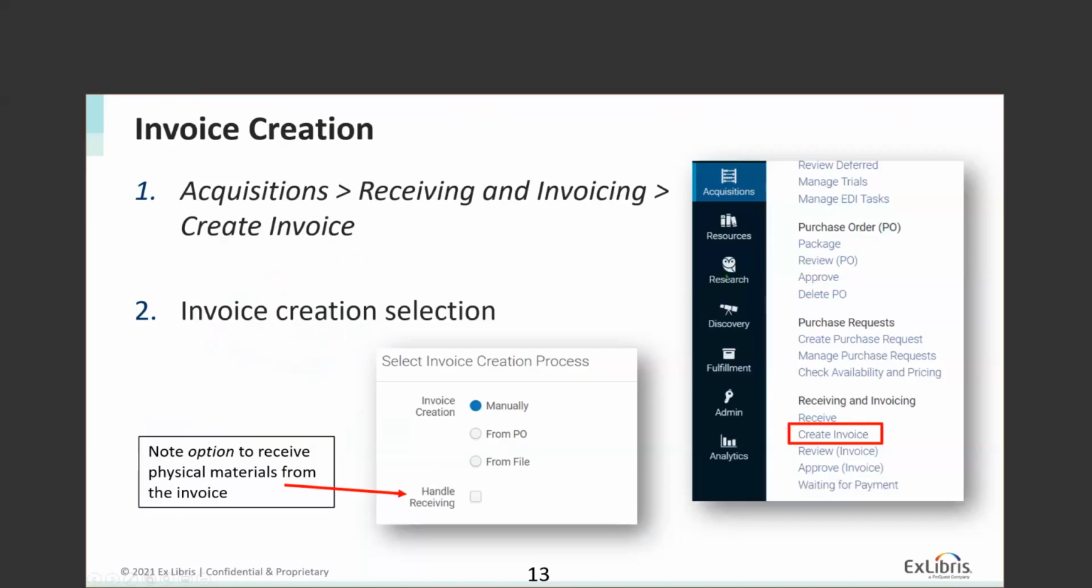So when we go to create an invoice in Alma, you go to acquisitions, receiving and invoicing, and create invoice. And then you have these options here: manually, from PO, from a file. I wanted to draw this out. You might be a smaller institution and you are going to create invoices manually using one of these methods. You might be the person that does receiving and invoicing at your institution, at your library. And then there's like a third piece of this, and you also get the bill along with the materials.